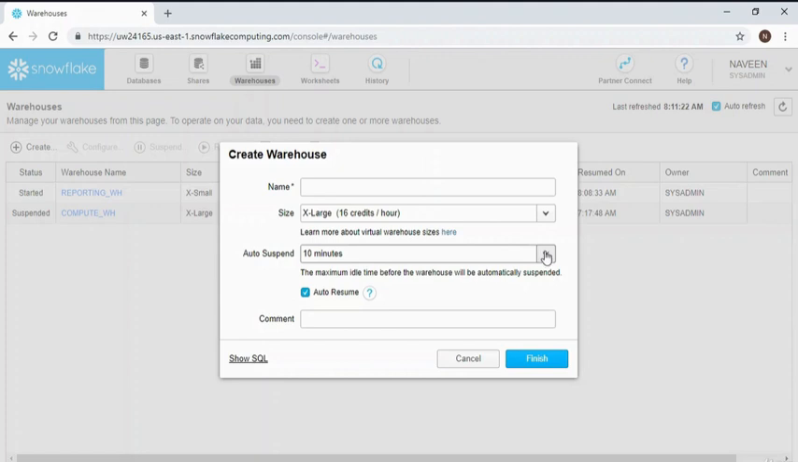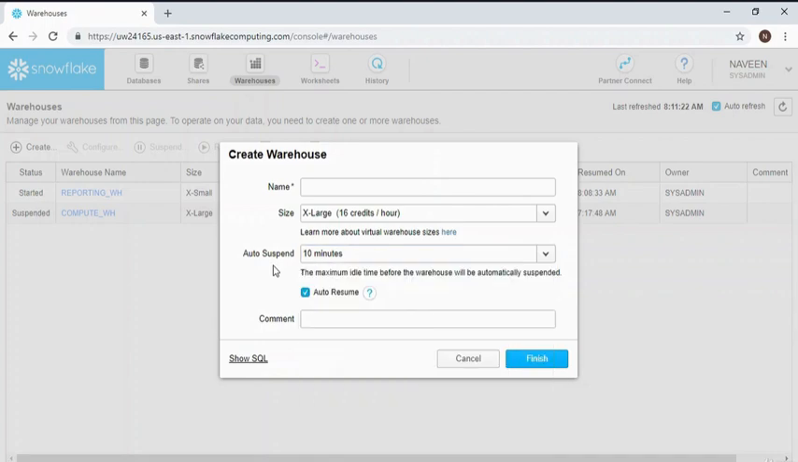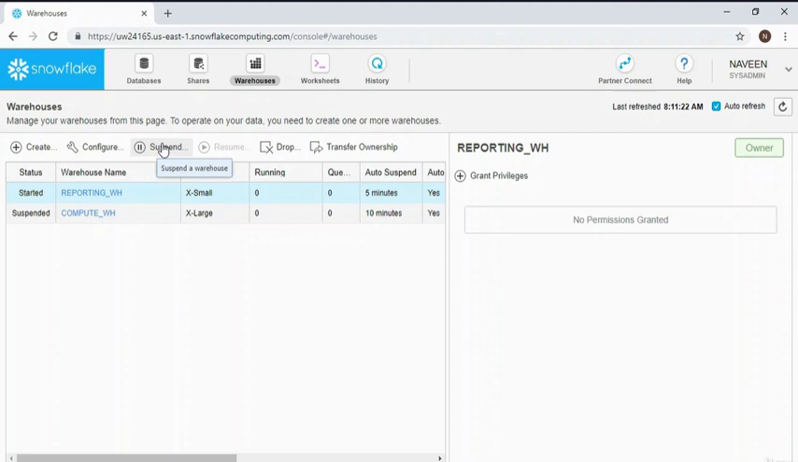You can also specify the idle time after which it will automatically suspend the virtual warehouse. You can manually suspend or resume a virtual warehouse here, as well as drop a virtual warehouse if you don't want it anymore. And you can transfer ownership from one role to another using this portal here.